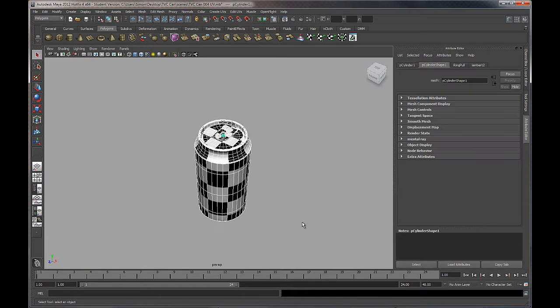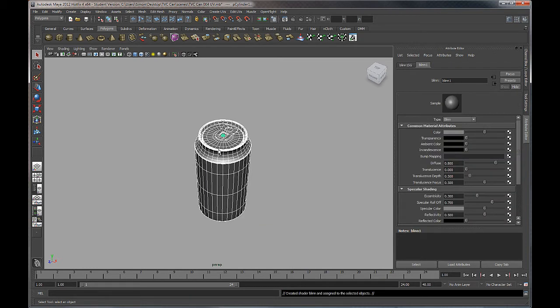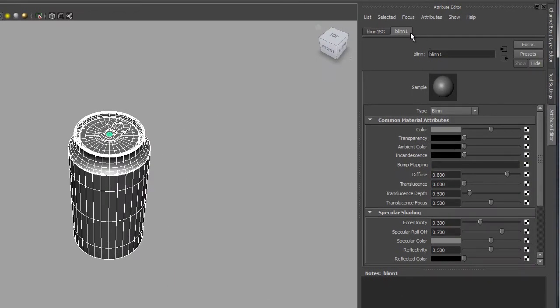So I'm going to select everything, the rivet, the ring pull, and the can. And holding the right mouse button down on the object, I'm going to come down to assign favorite material, and I'm going to select a blin. Hopefully, for you guys, it will open up the attribute editor, and you just need to make sure that you're on this blin tab that we've just created. And I'm going to rename this can shader. There we go.